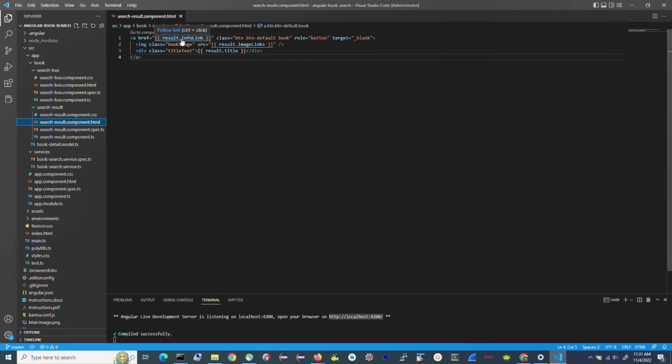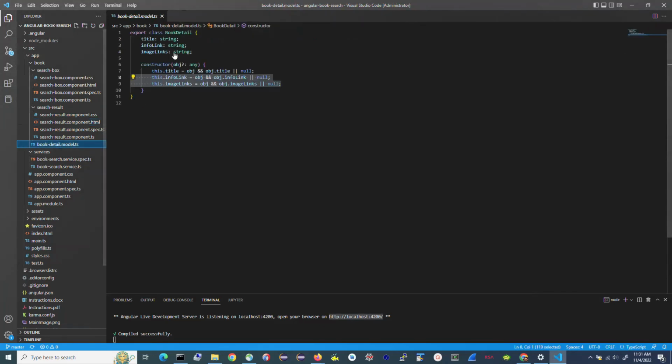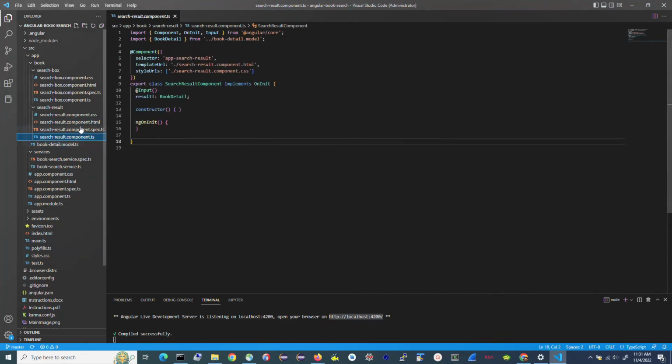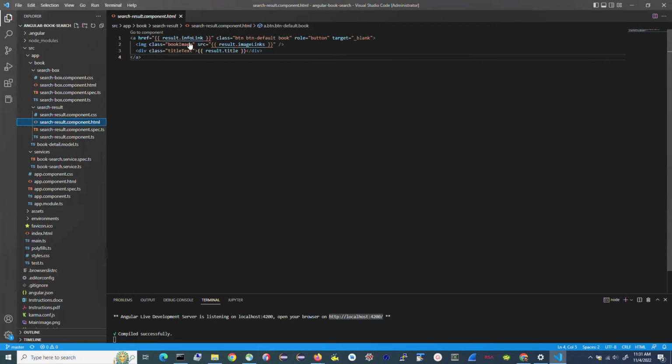So that result, coming back to this component in HTML, is used on the book detail object, which has title, info link, images. It basically says, now show the info link right here as a link, use this class, the button class, and target blank, which means it just opens a new window.